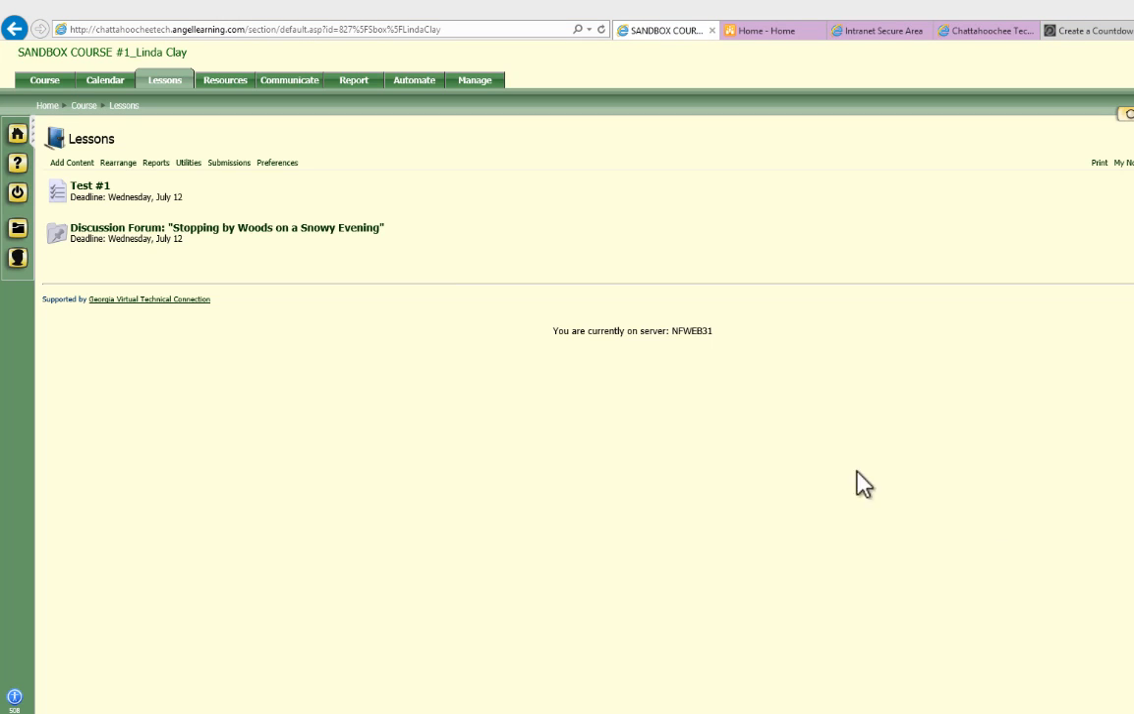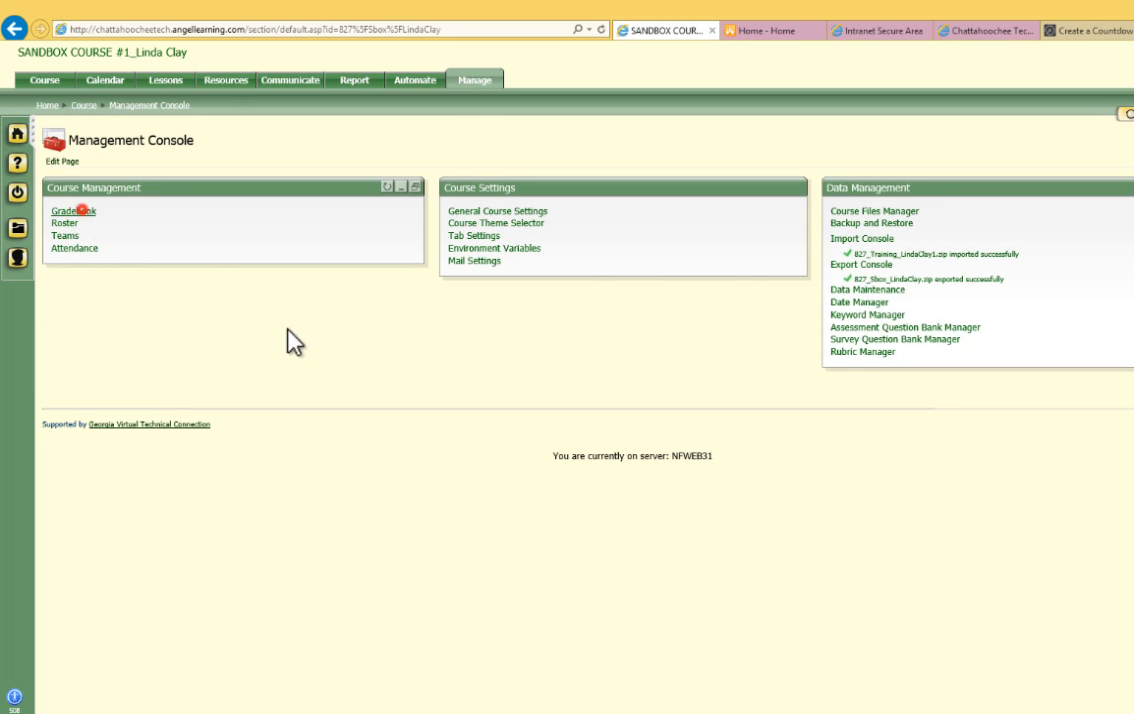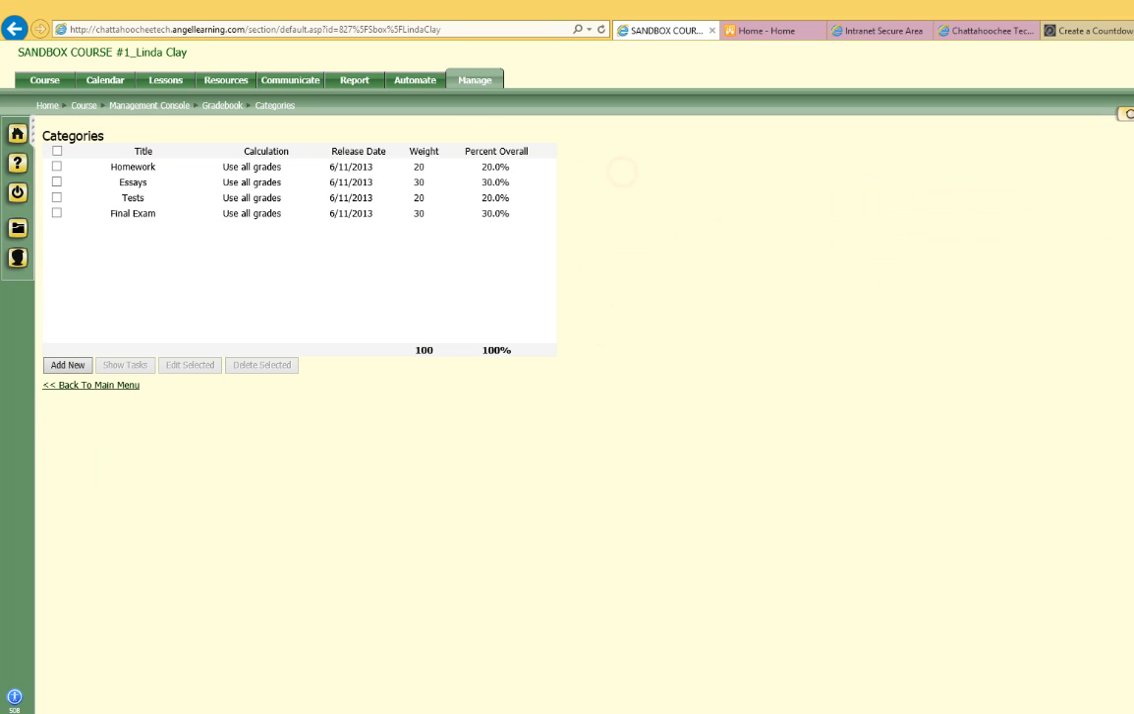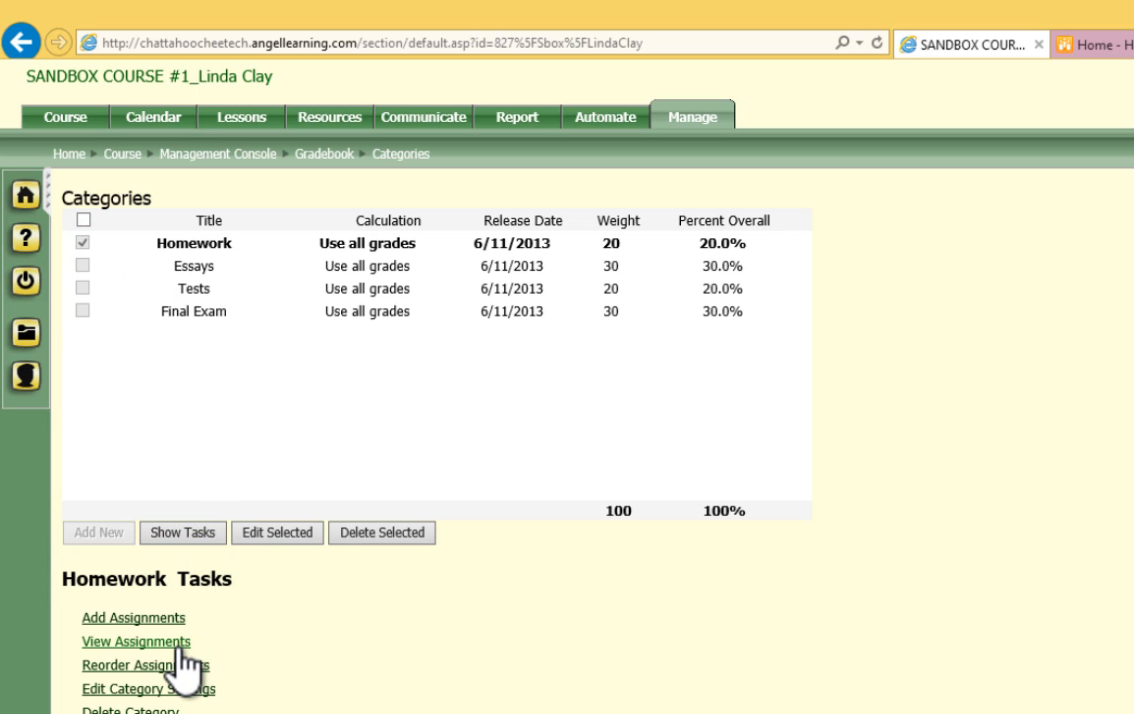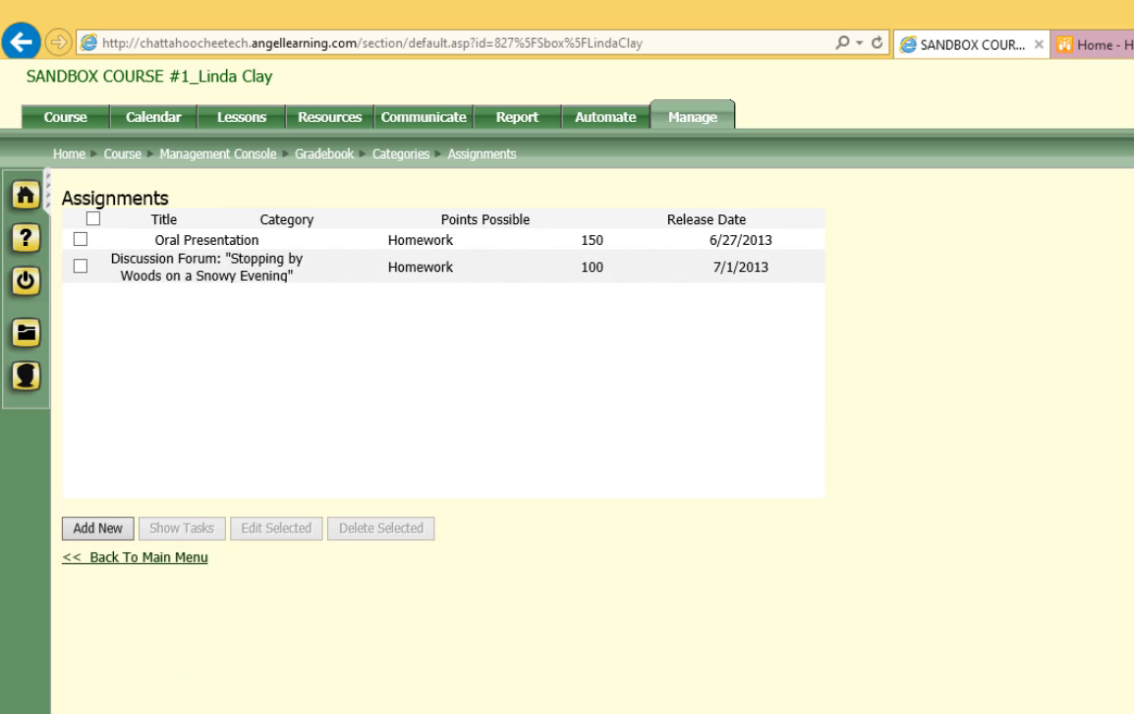Before we move on to the Dropbox, let's take a look at the Gradebook. Manage tab, Gradebook, Categories. If we look in the Homework category, we should see the discussion forum if we configured the Assignment tab of that discussion forum correctly. Put a check mark next to Homework. Show Tasks, View Assignments, and there is the oral presentation that we manually entered into the Gradebook and the discussion forum, which we just configured.